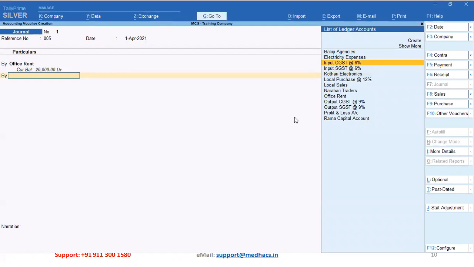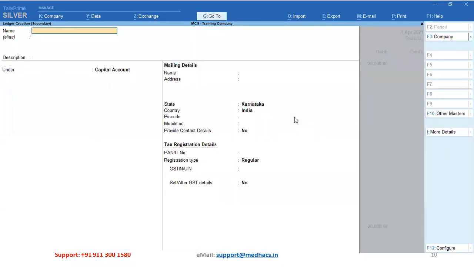I'm already in the transaction. So the best way is to escape this, go back to my Gateway of Tally, create everything and come back and do. That is one way of doing. The simple way is I can just create on the fly over here. To create a ledger on the transaction screen, the shortcut key is Alt C. Alt C is for create. On the ledger, I'm just clicking Alt C on my keyboard. Now it has taken me to the ledger creation screen.